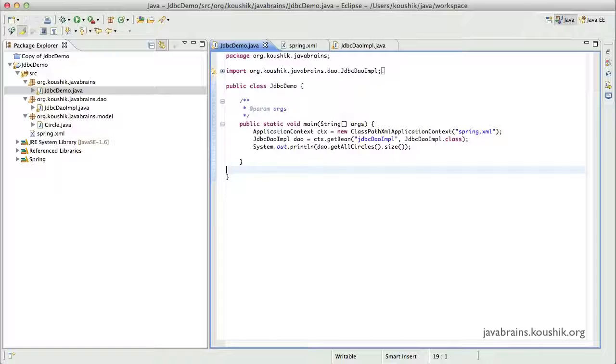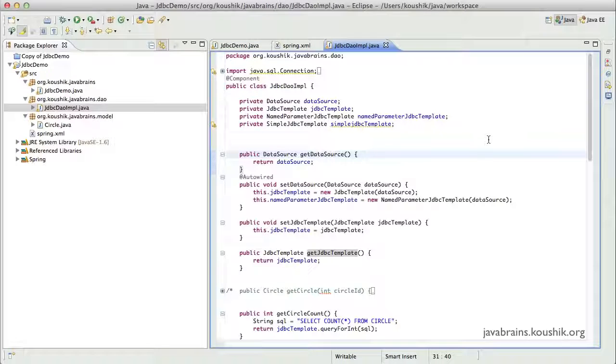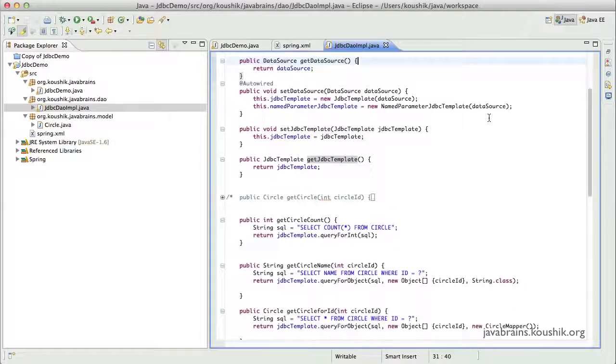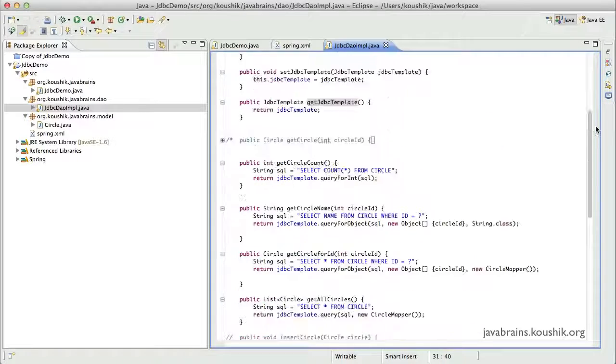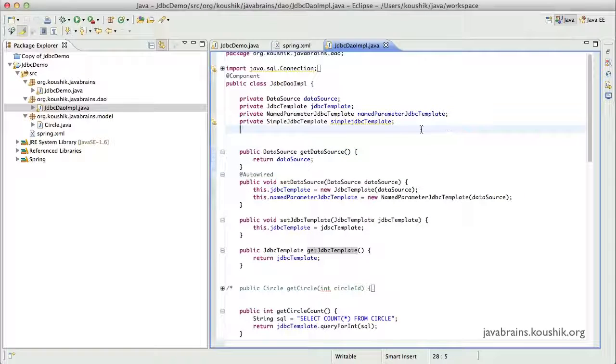We have looked at different JDBC templates in our previous tutorials, and we have seen how using a JDBC template can simplify our DAO classes. Before we wind up Spring JDBC support, there's one other concept that I would like to talk about, and that is DAO support classes. Now, the implementation that we have done here using the JDBC template has actually reduced a lot of lines of code.